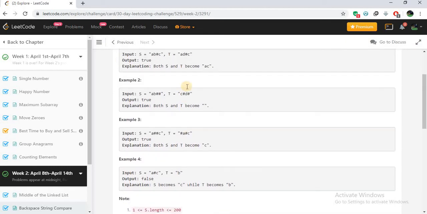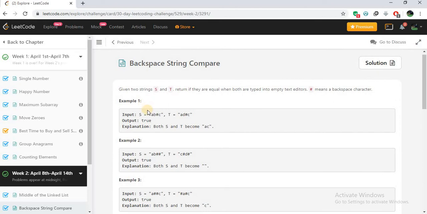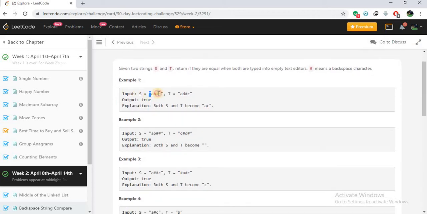So the easiest approach or the brute force solution could be this. We can use a stack, and whenever we find a character we can just insert it into the stack, and whenever we find a hash character we can pop out the topmost character. In this way we can obtain the final computation of the string, and we do that for both of the strings, and check if it is true.